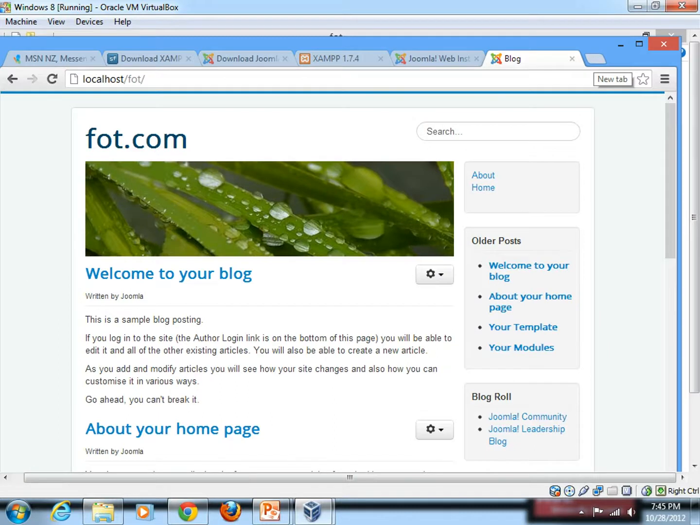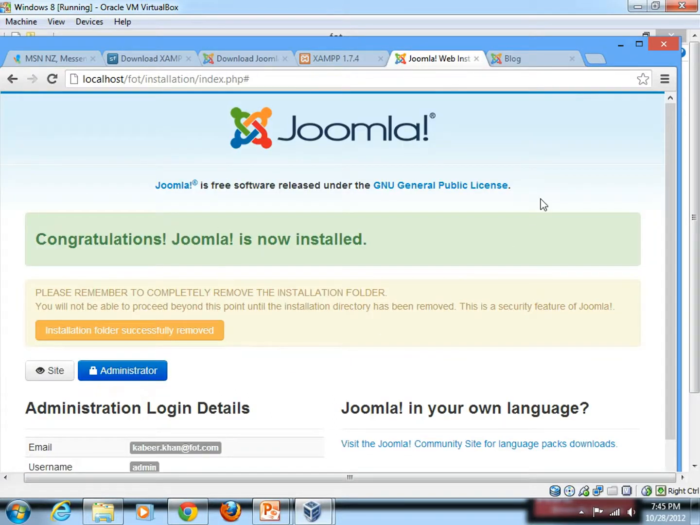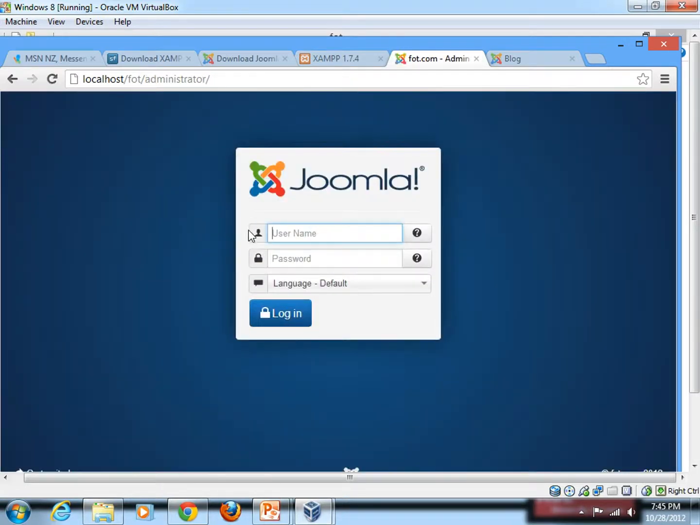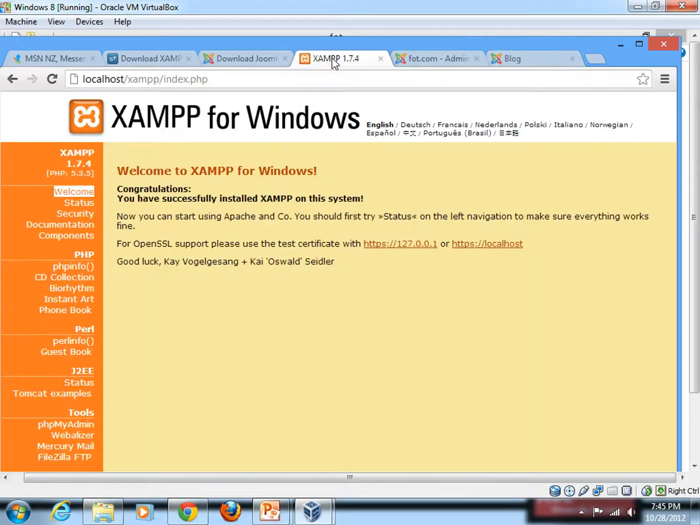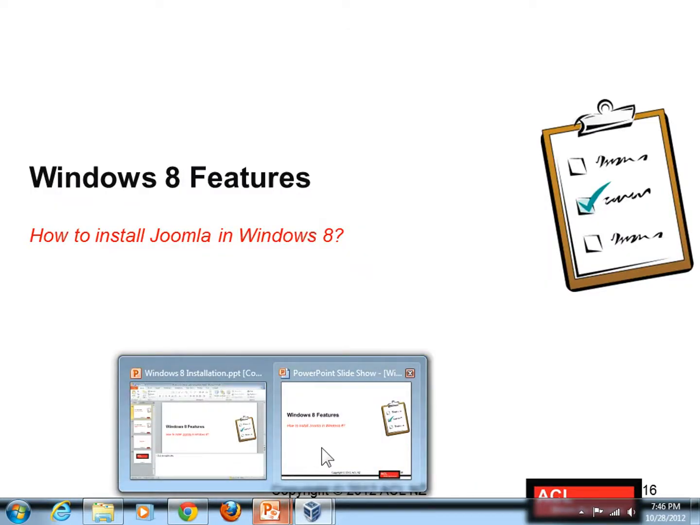Look, that's your website which you just created. If you want to see the back end of your website, you can simply click on this button administrator, which will take you to the back end of this website. So that's how you basically go about installing Joomla in Windows 8.